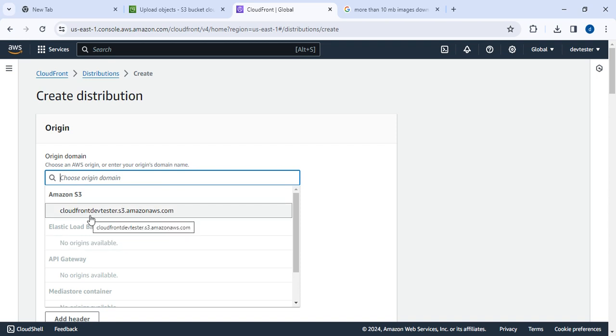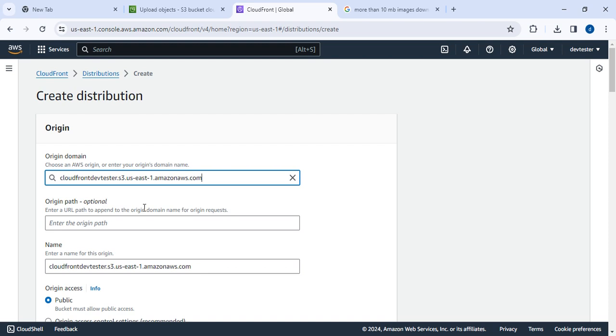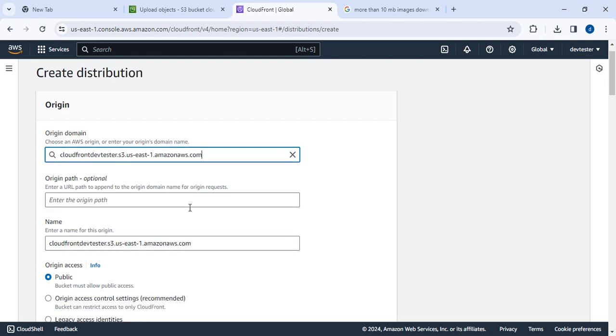So this is the bucket which is currently available in my account. Suppose if I have multiple buckets, the multiple buckets will be displayed here. Based on requirement, I am going to select that particular bucket. Okay, right now I have only one bucket with me. I am going to select the same.